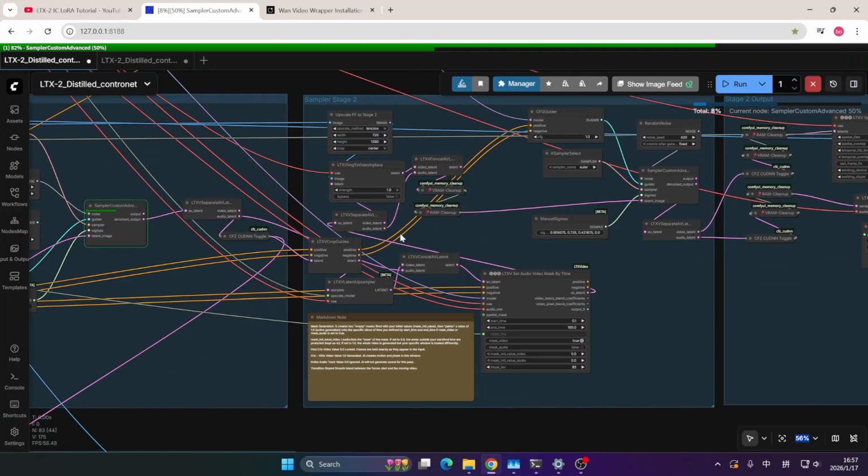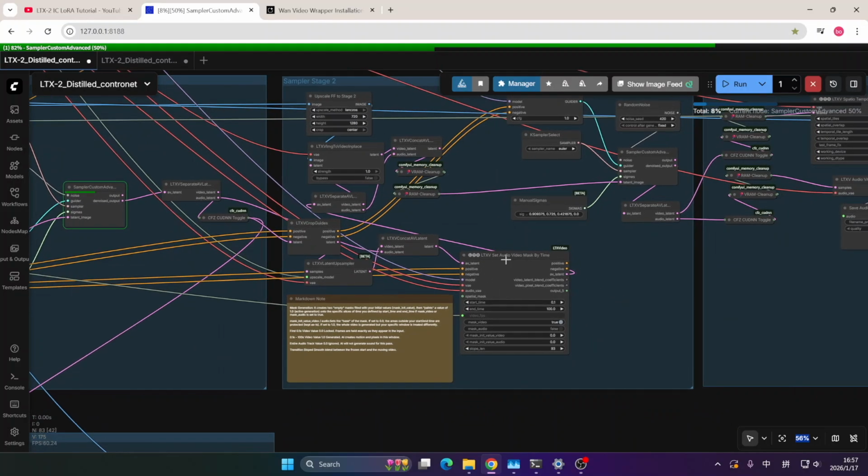Then the latent will be fed into this node. What this node does is preserve the first frame of this generated video. It will not be generated. It will be marked as generated by this code.